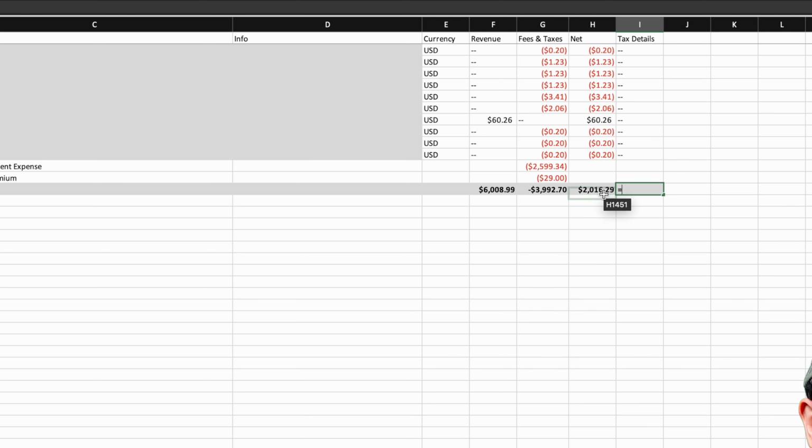So if we do another equals and our net profit, and then we use our divide into our total revenue, that will tell us now that our net profit equals 33.5% of our total revenue. So that's a profit margin of 33.5%.